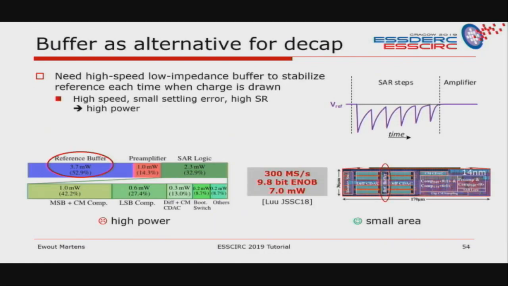Each time the SAR is going to switch, the reference will need to deliver some current to keep the reference stable. And with a lot of capacitance, you can ensure that, but it takes up a lot of area. An alternative is having a reference buffer, so that's done in this design. Then you end up with a small area, but in general you have a high power system. In this example, the reference buffer takes up half of the area.